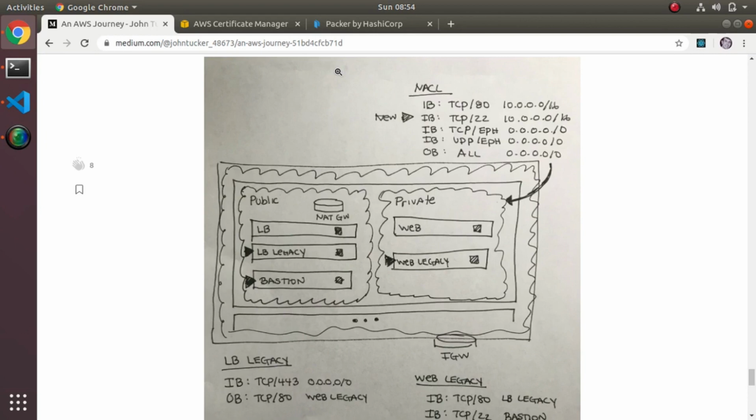And along the way, we'll explore some related technologies like auto-scaling groups and a bastion host. So this diagram represents the final state of what we'll end up having. And the things with the arrows on them are the new items. So there's four new items. So first of all, let's focus on LB legacy and web legacy.